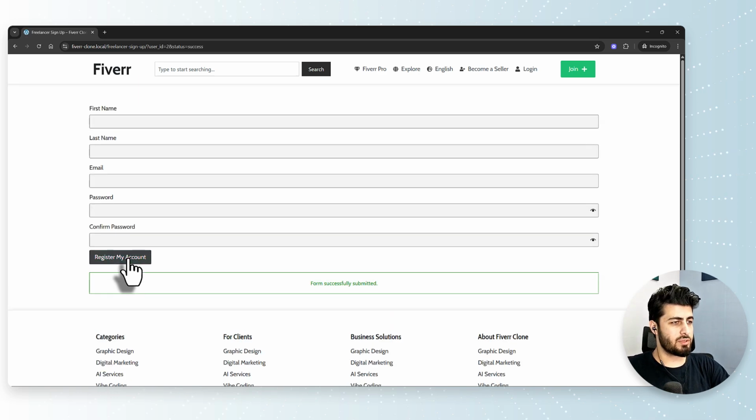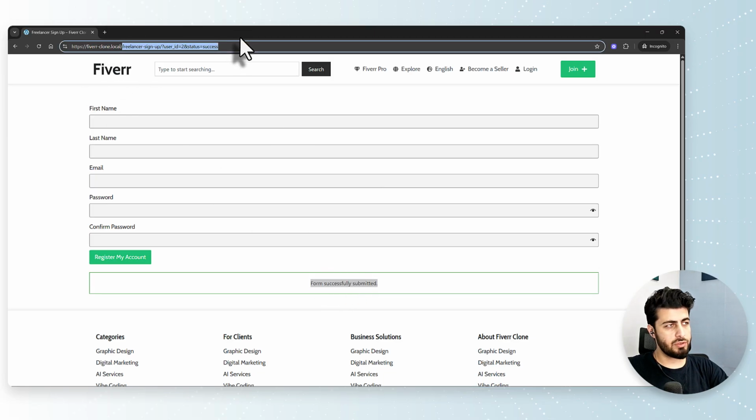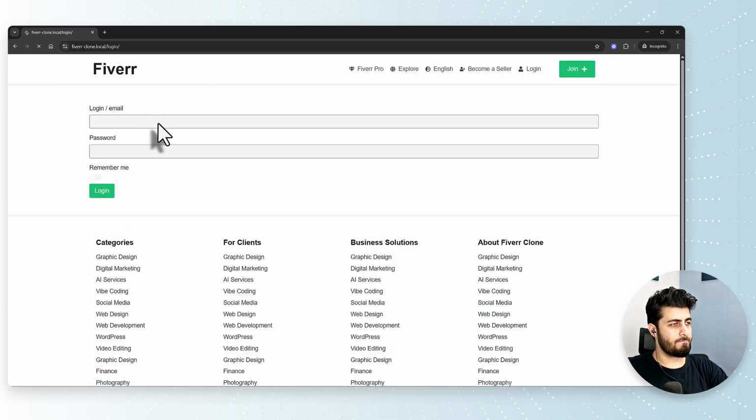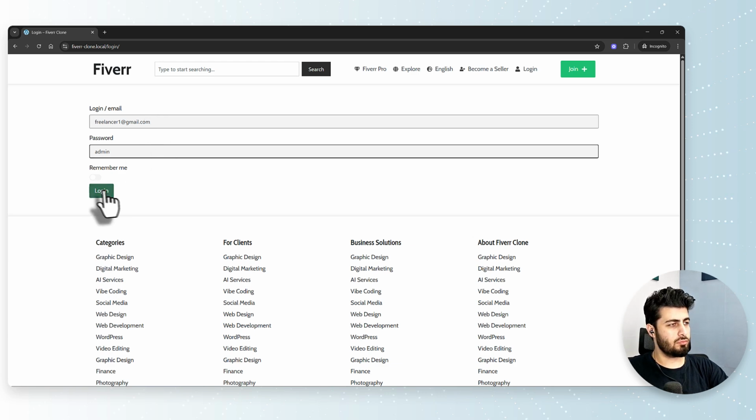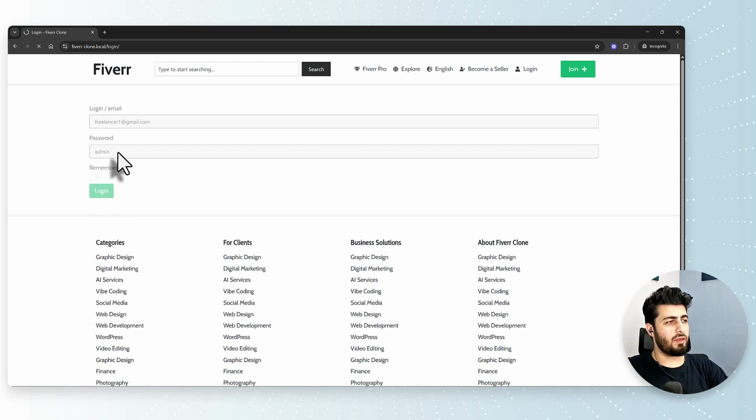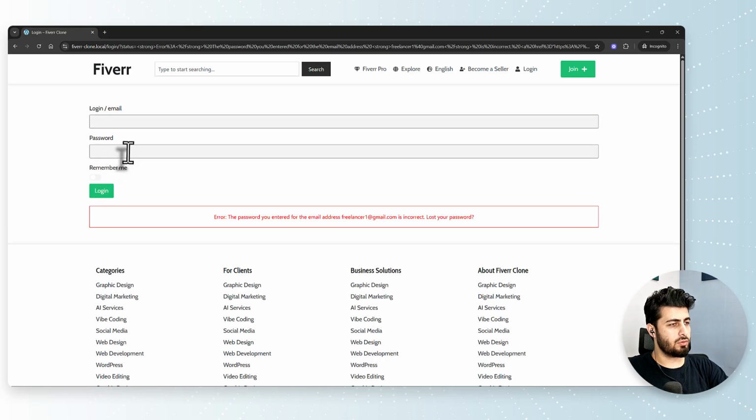Otherwise we have to inspect what's wrong. Now it says form successfully submitted. This means that the registration was completed. We need to change the success messages and make sure they appear different. But let's go on the login page and see if it works. Now the email should be freelancer1@gmail.com. That is our username. Password should be admin. Oops, I think I entered the wrong password. Okay.